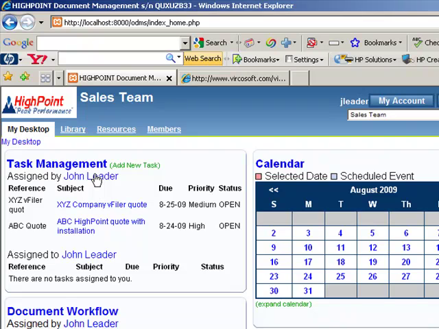I'm logged in as John Leader. You can see down here, these are the tasks that I have assigned, and these are the tasks that are assigned to me. Okay, but I don't have any because I'm the manager. I've assigned 2 tasks right here. Subject quoting XYZ company, a V-filer quote, and I've also assigned a task for one of my sales reps to quote ABC company, the High Point quote with some installation.